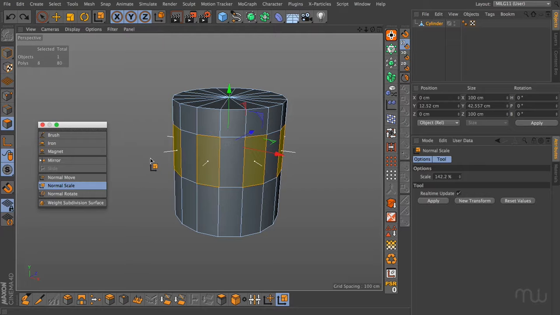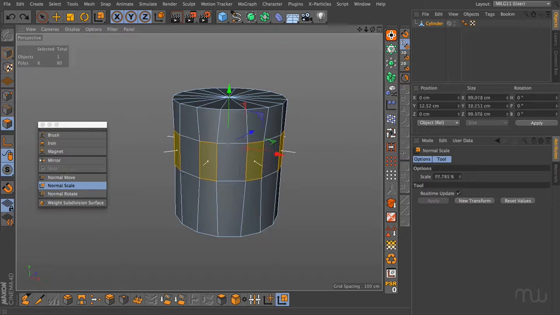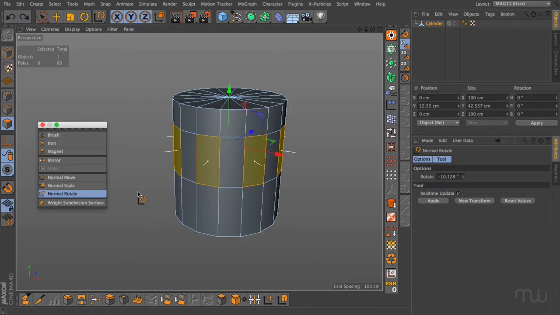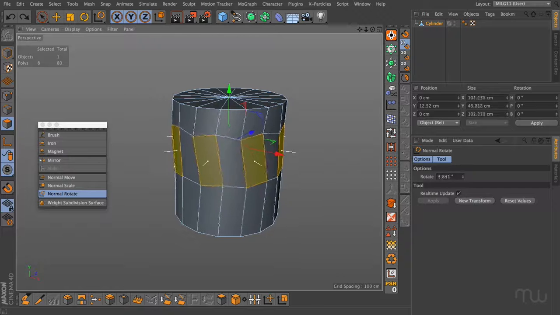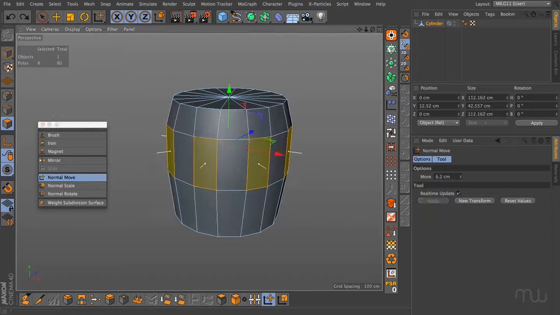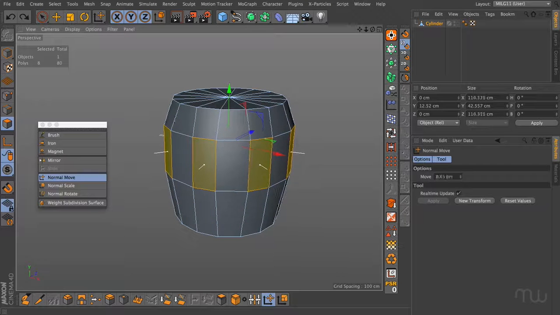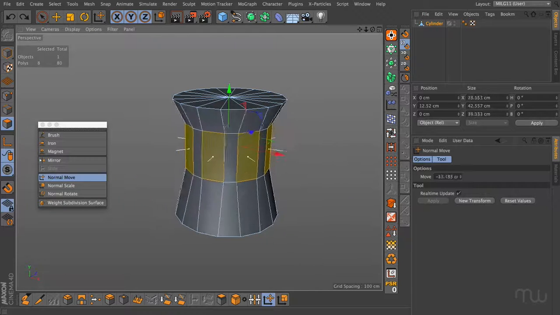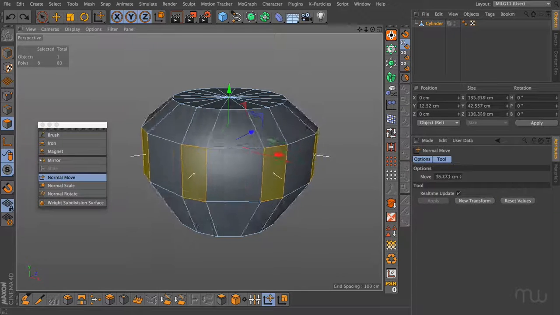Now if I choose normal scale, you'll notice that the polygons don't actually move, they just scale. And they are using the normal as the axis center. So same with normal rotate. When I rotate, this is actually rotating around the polygon z-axis. And when I do a normal move, this is obviously moving the polygons out along their z-axis. And you can see they're not getting any bigger. They're just moving in and out.